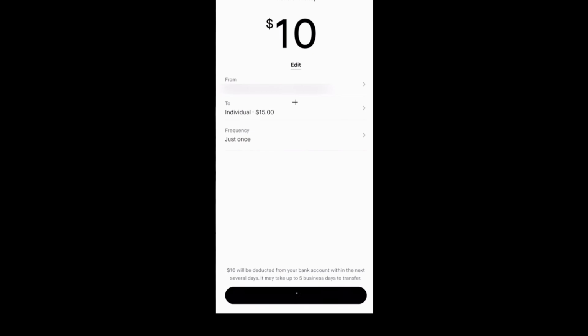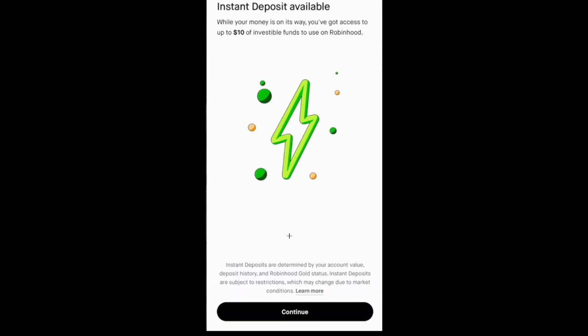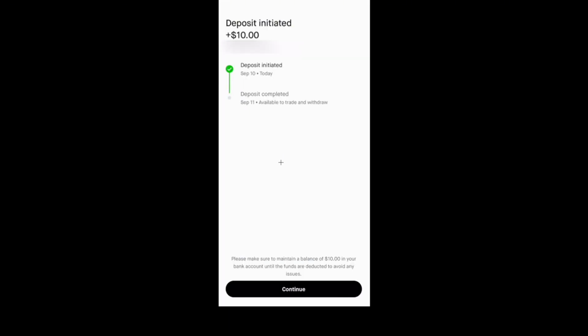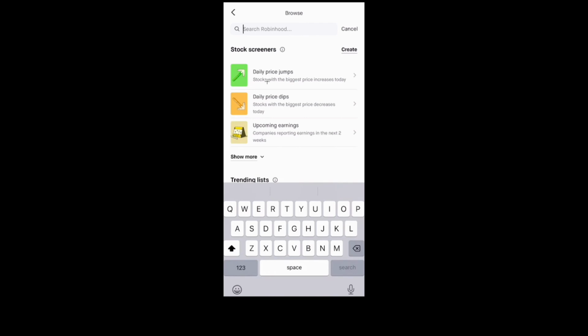So you'll have to deposit money into your account first. Let's just say 10. You can also do instant deposit, which is going to instantly deposit it into your account up to $1,000. From there, once it's initialized, there's also going to be a wait time if you don't have the actual instant deposit initiated, basically.